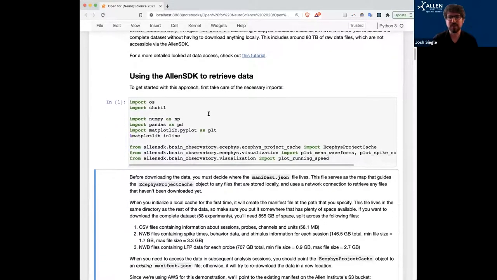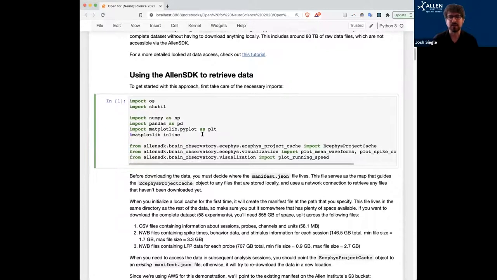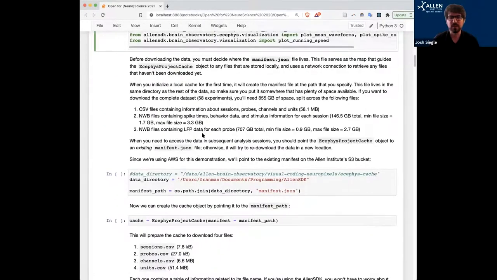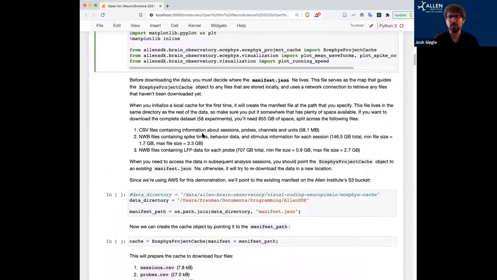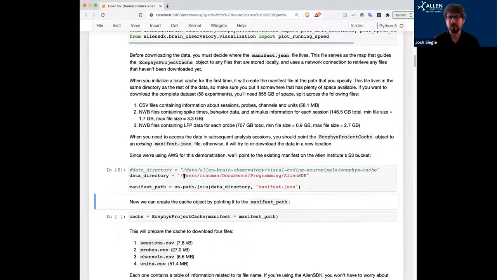The first step is to do the necessary imports, so these are already filled in, and then you have to decide where you want the data to be stored. If you're running this on AWS, there is a path that's already predefined where all the data lives. I'm actually running this locally, so I have a path that points to a location on my local computer.